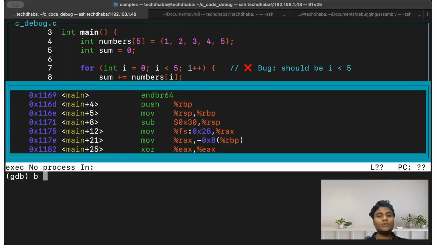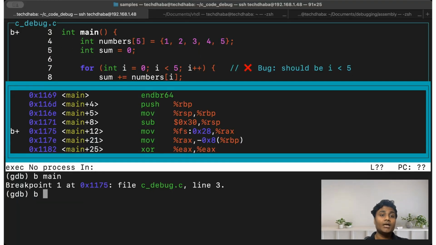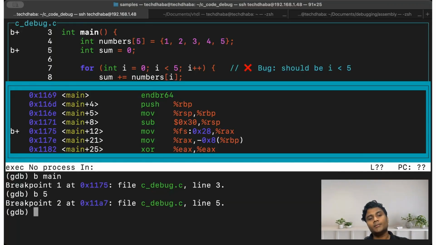Now I'll put a breakpoint at main. That is my entry point, right? If I put break main, you can see that a small b appeared at the main line. Suppose I want to put another breakpoint, I'll say b. I have two possibilities: either I put my function name, or I put my line number. So there I can also put the breakpoint.